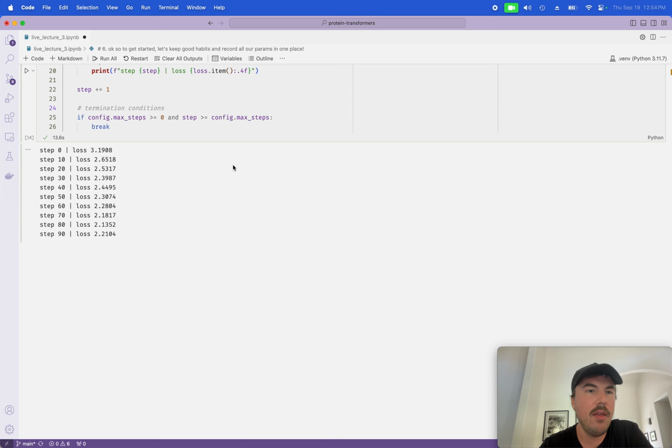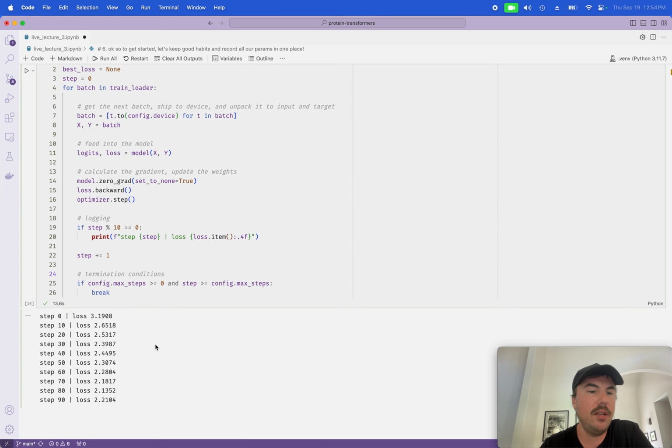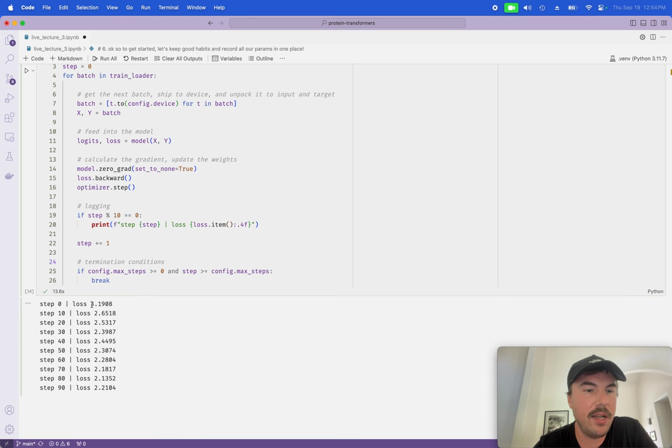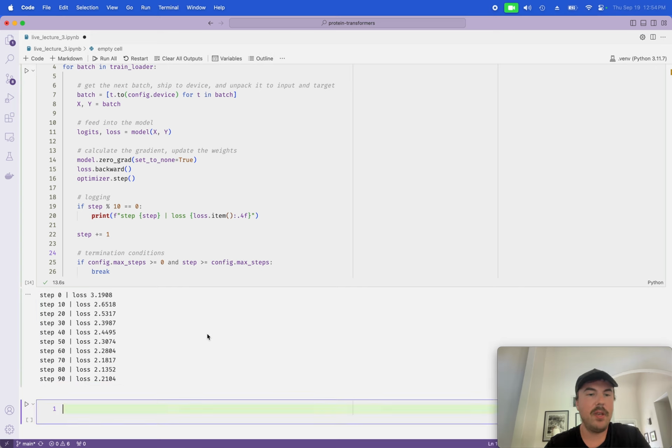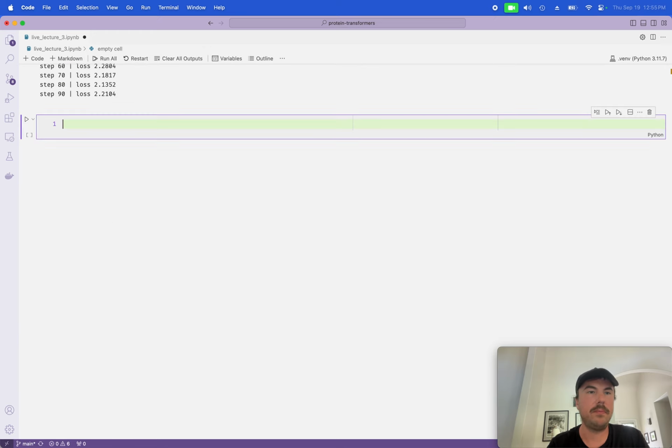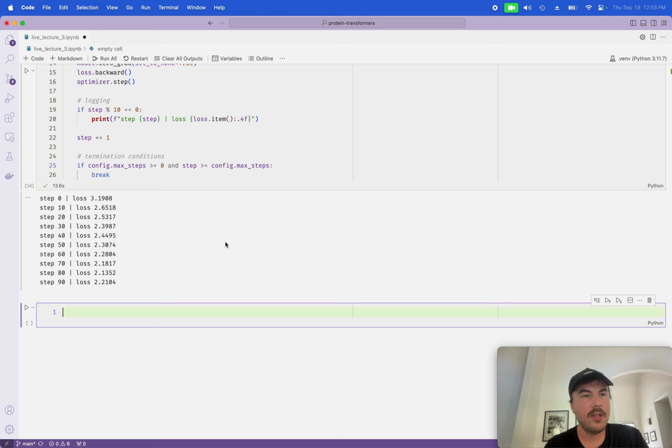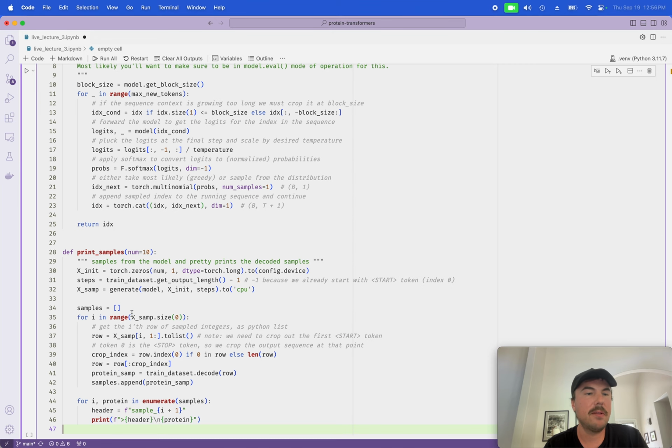Okay, so this is able to train. We just trained it for 100 steps here. And we can see that the loss is starting to go down. So that's probably a good sign. So we've begun to train our first protein transformer model on this data set. Okay, so now that we've verified that this can train a little bit, let's examine what it would look like to generate some sequences from the model.